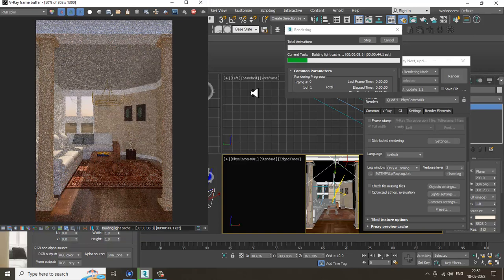Although this area is also clearly visible over here, if you need to add more lights or work with the intensity, we can do that. So first we need to render it totally, so then we can just get an idea of it.